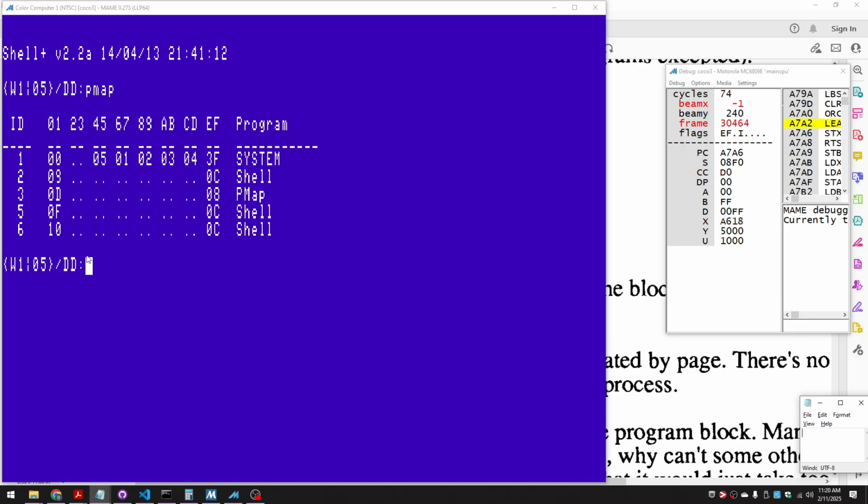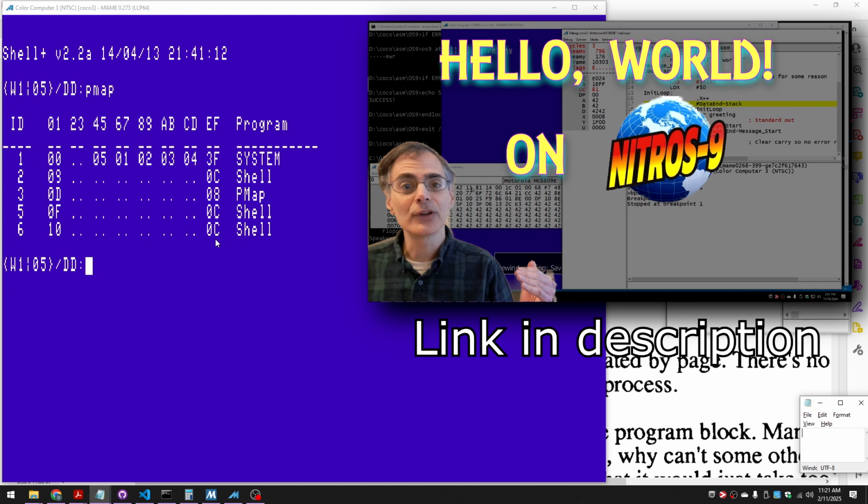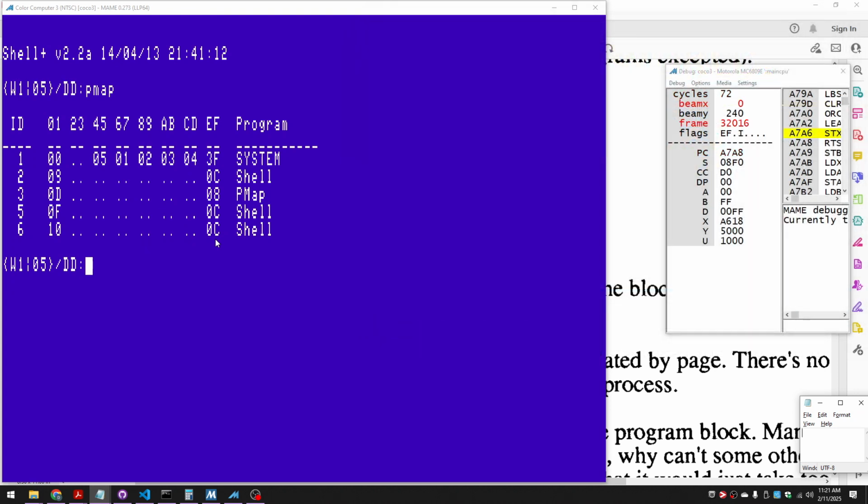A couple things to point out. Number 1, 3 instances of the shell process each share the exact same module memory. As I talked about in the Hello World video, NitrOS-9 is as efficient with memory as possible. And the code area is not meant to be changed. It's meant to remain the same. So you can have multiple processes, and since it's really just read-only memory here, why not have them share the exact same physical memory?